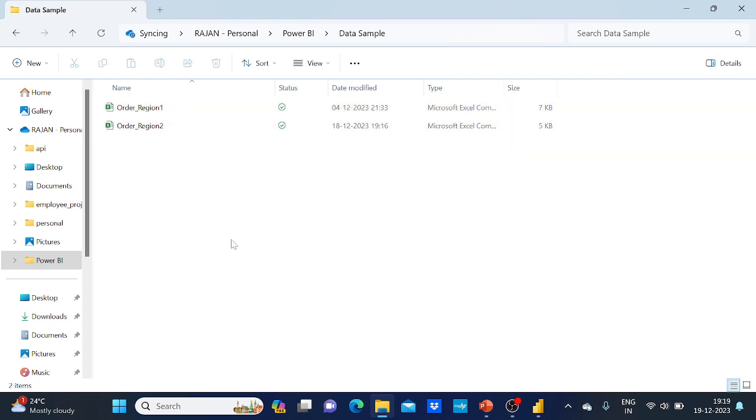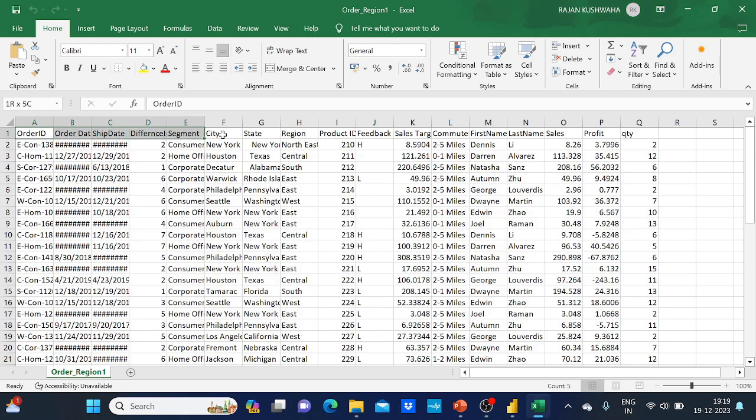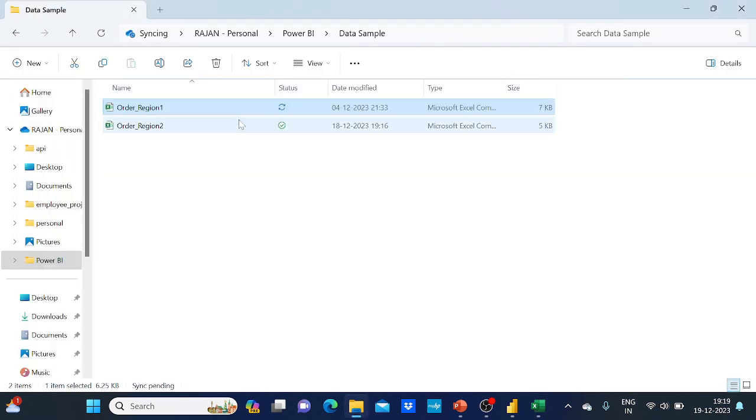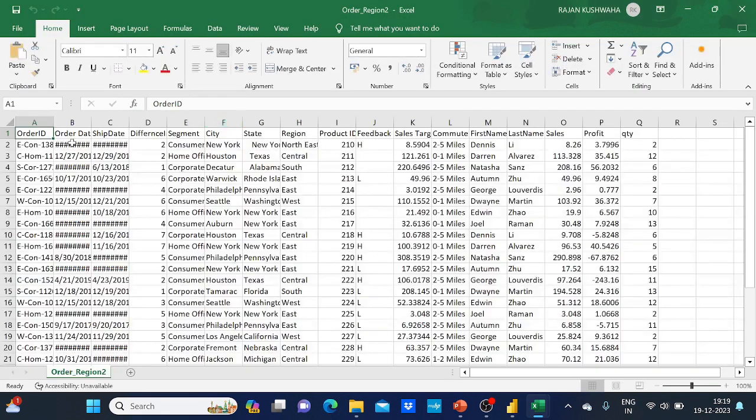For append queries, let's suppose we are getting data from multiple regions. Let's suppose we have a business in different regions, so we are getting data from different regions. Right now I'm considering only two regions. Let me open this and you can observe these headers. The number of columns, you can see the count is 17 in region 1, and in region 2 also I'm getting data in the same format.